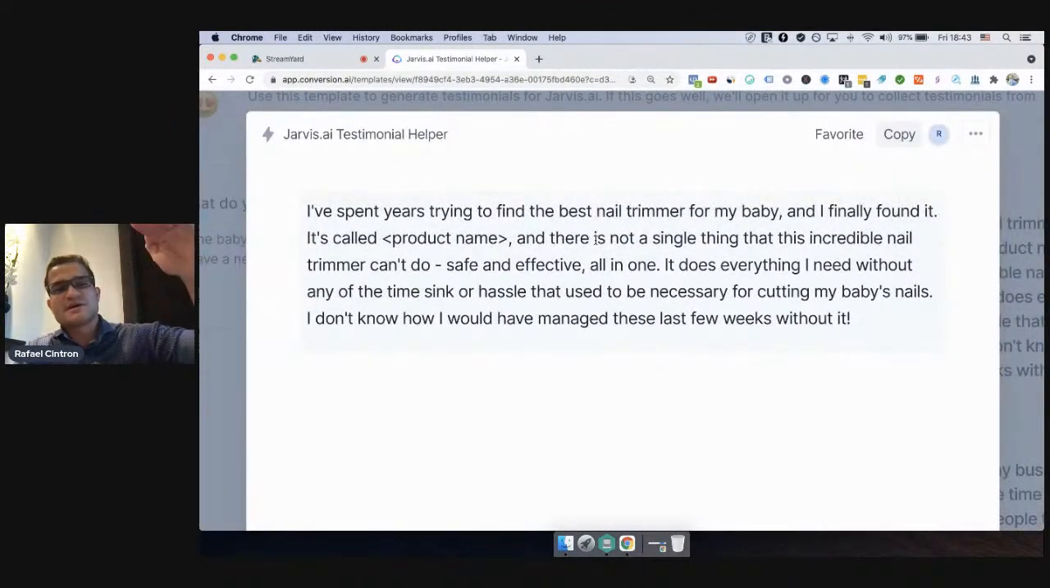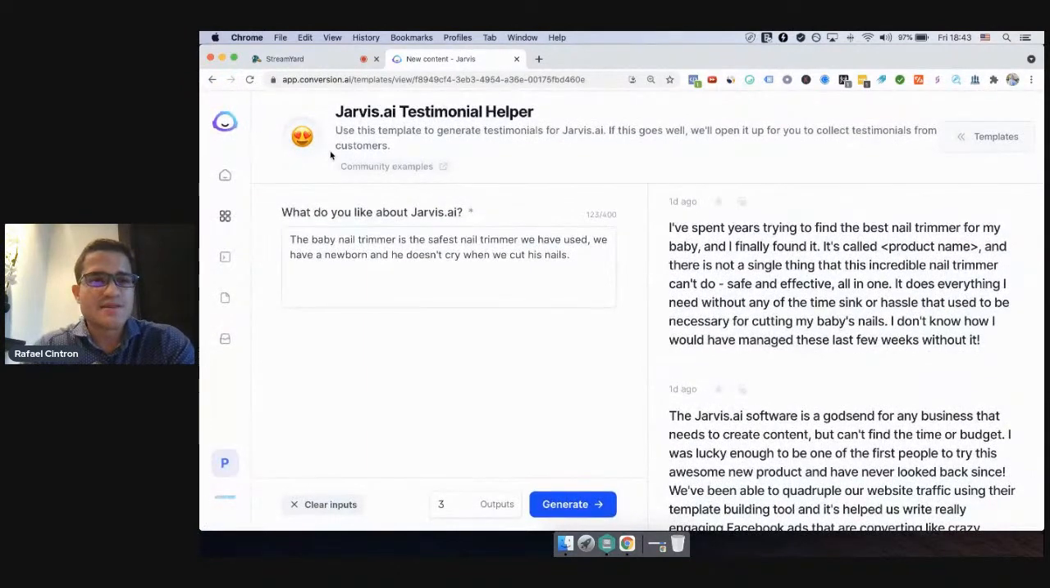I spent this amount of time finding it. I found it. There's not a single thing that it can't do. It does everything I need without the objection, whatever the person is not wanting to get out of the product, or maybe the problem that they're facing right now. And I don't know how I would have managed without it. So that's a great testimonial structure that you can use.